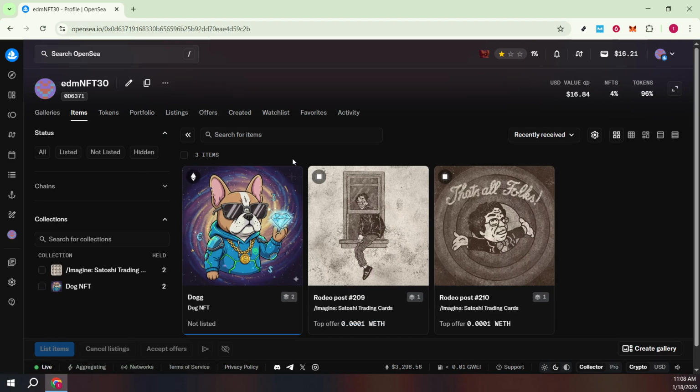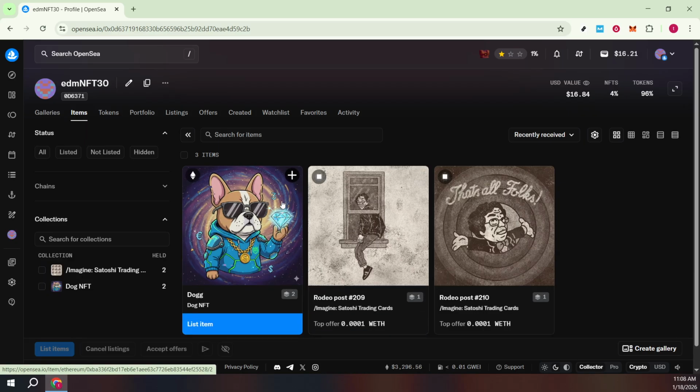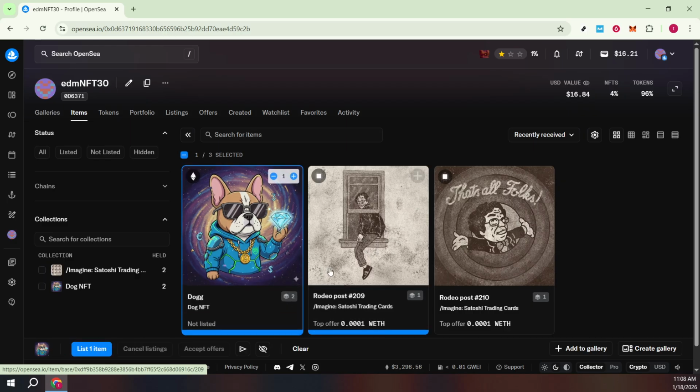On your profile grid, hover over the NFT you want to hide. You'll see a small plus sign appear on the item card. Click that plus to reveal quick actions for the selected token. This selection step helps you target exactly the items you want to tidy up without opening each one.